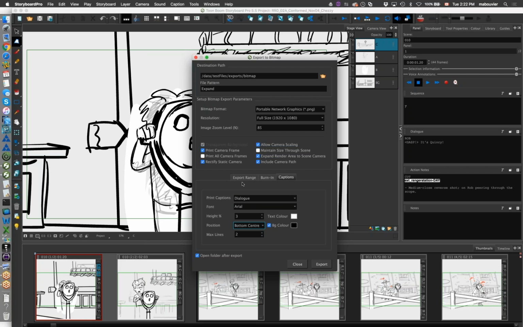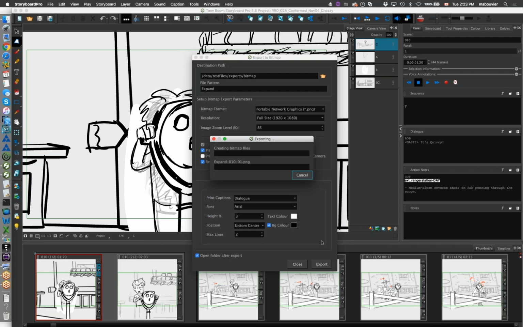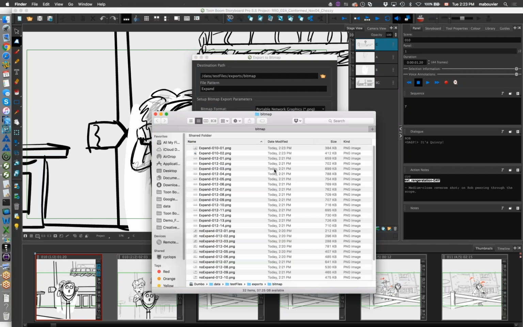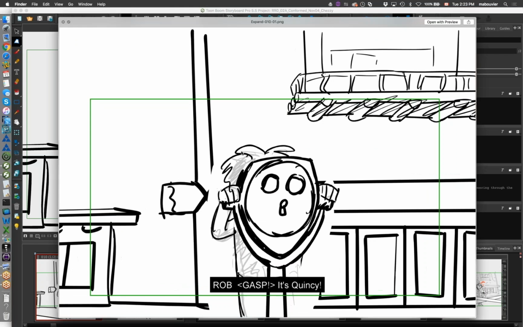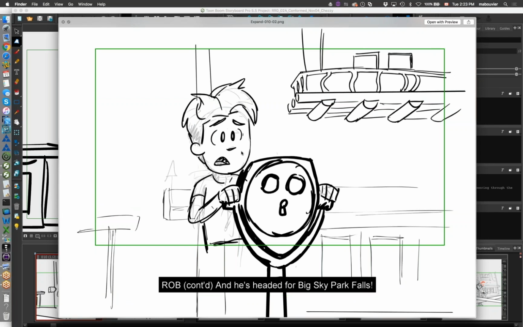Now I'll export just that one scene, the current scene. In the exported images, I will have my dialogue. It's Quincy, and he's headed for the big sky falls. He has a really big voice for a kid.